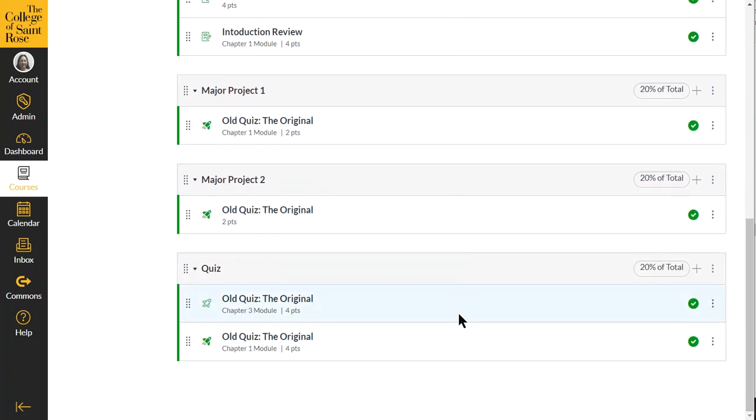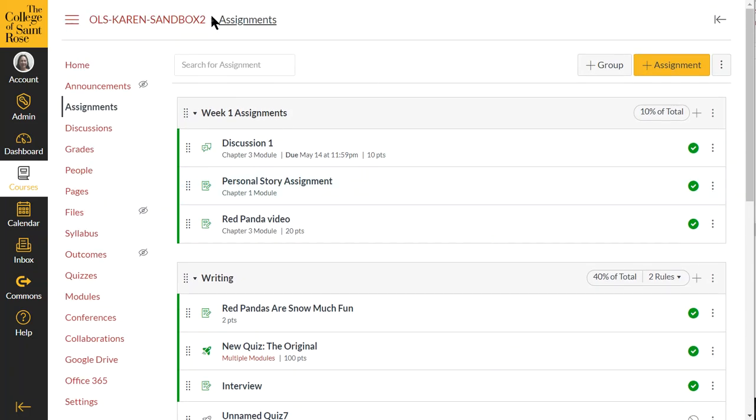But you will not see pages in this assignments tab. You will not see all the pages or the non-graded discussions or any of the file uploads or any of the URL links that you've created for the student to go look at outside of Canvas. You will simply see only the graded materials such as quizzes and assignments and graded discussions listed in the assignments tab.